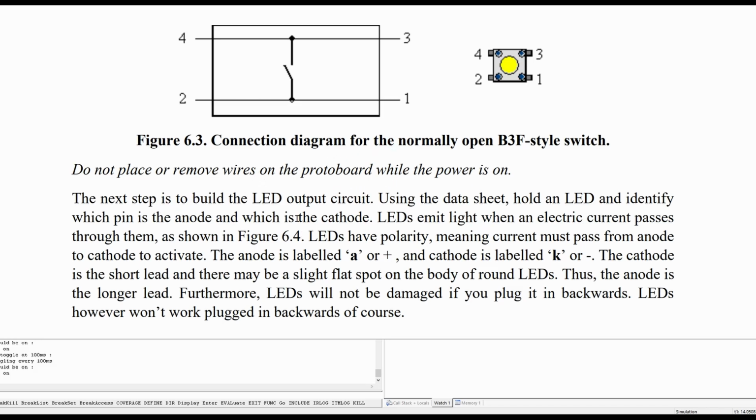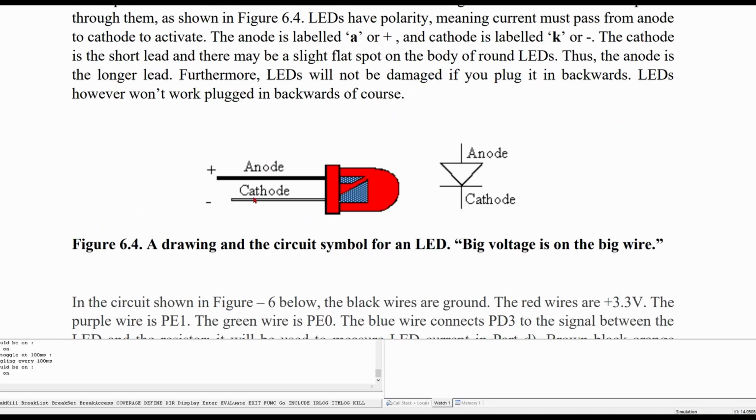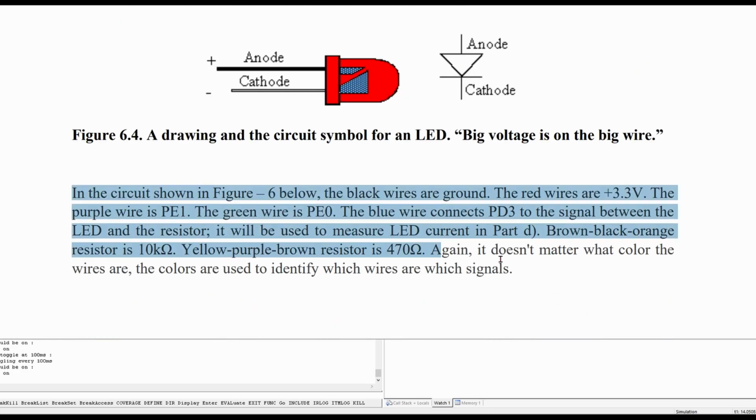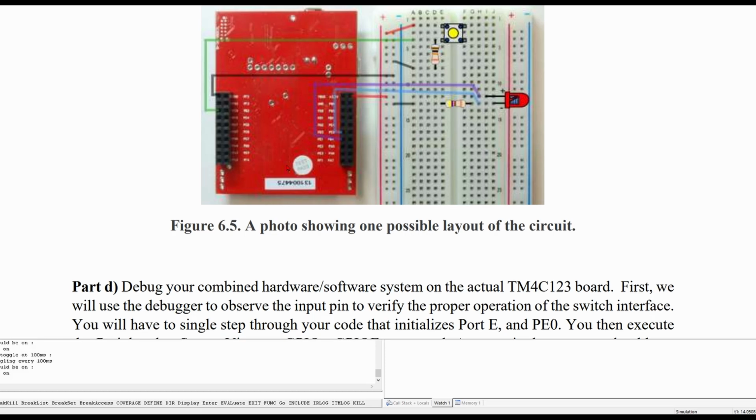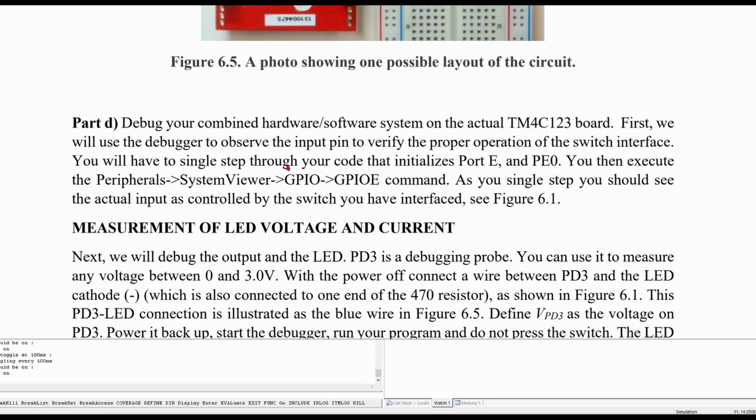The next step is to build an LED output circuit. Using our datasheet, we can hold an LED and identify which pin is the anode and which is the cathode. LEDs emit light. This is just going over the LEDs. We have our anode, which is the long side, and the cathode is the short side, or the side that has a flat side where the rest of it is round. This is the way an anode and a cathode is drawn when we're doing circuit schematics. We go in depth about which resistors we're using, and this is what our board is going to look like. We'll come back to this.